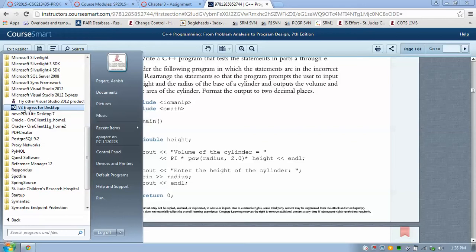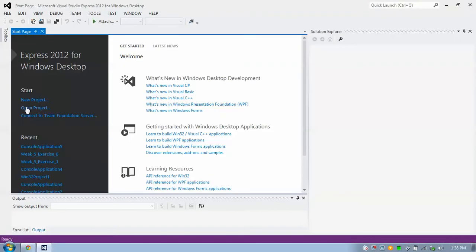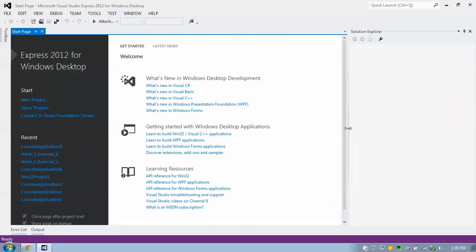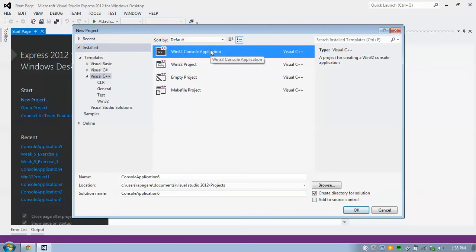I shall mention the path that I'm showing is on a Windows computer for Visual Studio Express, and it opens up as you see right here. As I have mentioned in my prior video, you shall click on new project for every assignment, and I will do the same. We click on new project. We would like Visual C++, Windows 32 console application, and it shall be saved in this location. We must be very careful about the location because that's where our code will go.